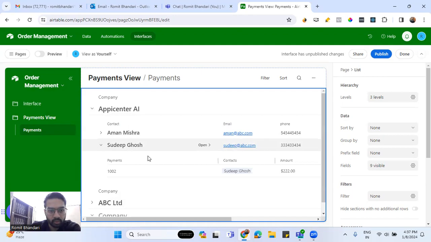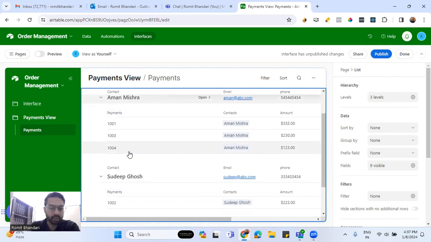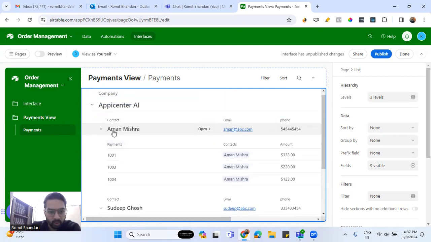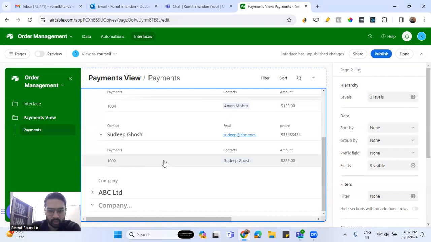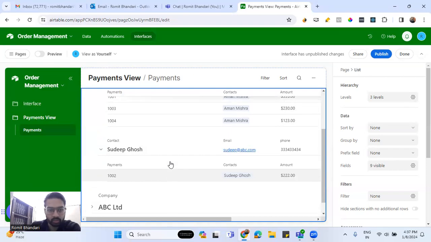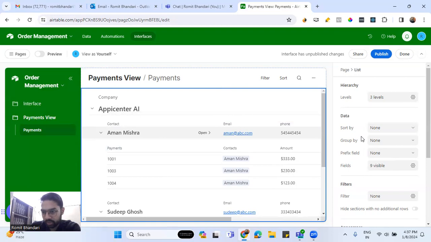Okay, and I can keep on collapsing and expanding on each level. Okay, so this can happen on the contact level, company level, and payment obviously is the last granular item here. So I mean, for that it is not required. Okay, now let's also see some of the other options available.